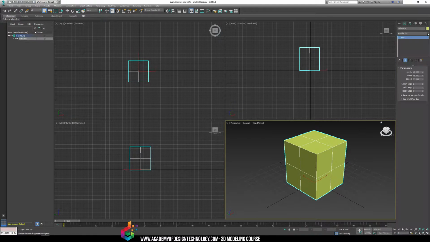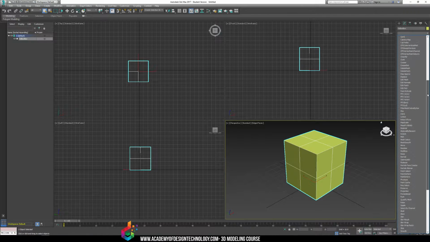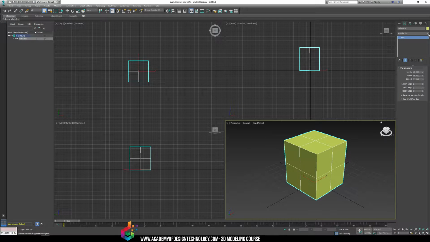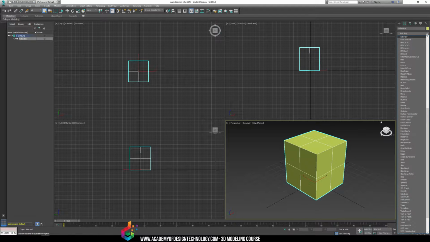There's two ways to do that. Once you click on modifier list, you can just drag down and find edit poly right here. Or if you open up the modifier list, you can actually type it in on your keyboard. For instance, I'm about to type in edit poly. And there you go. It actually goes to it right in the list.